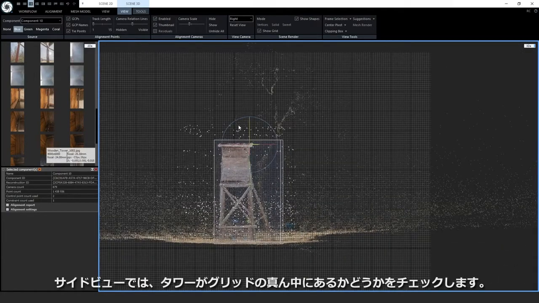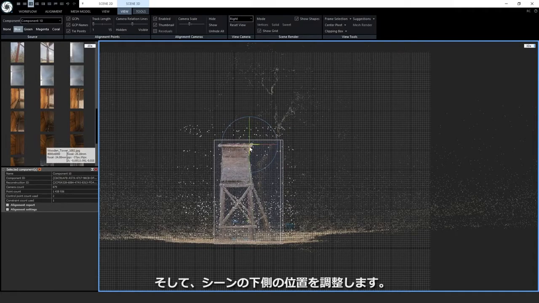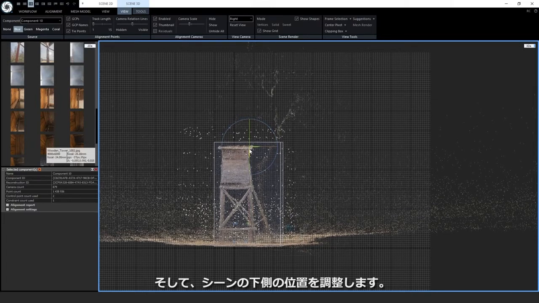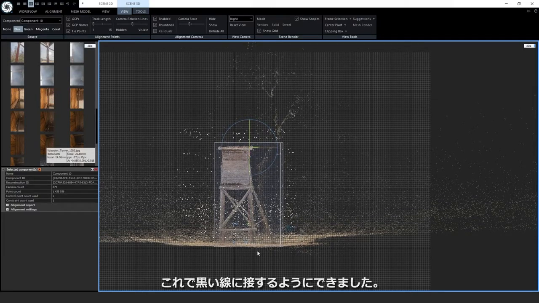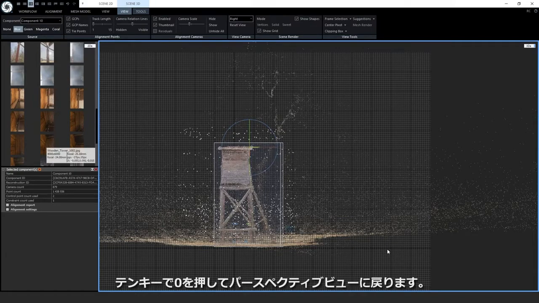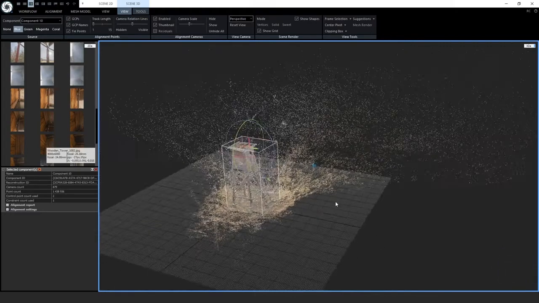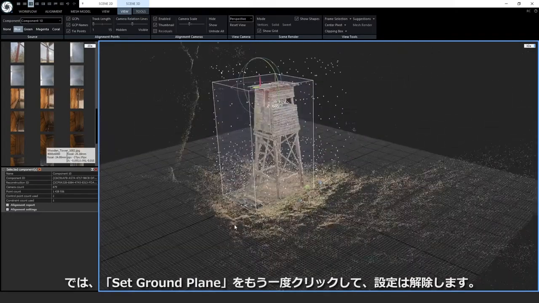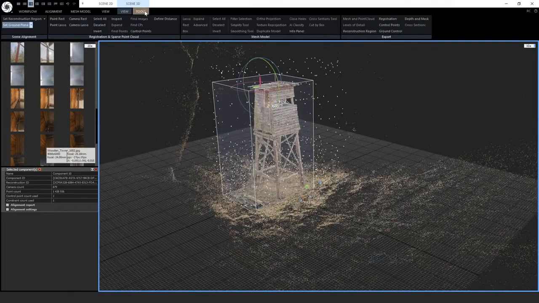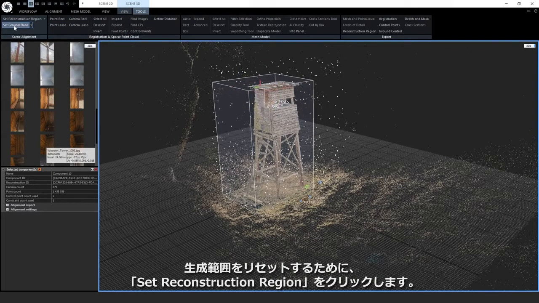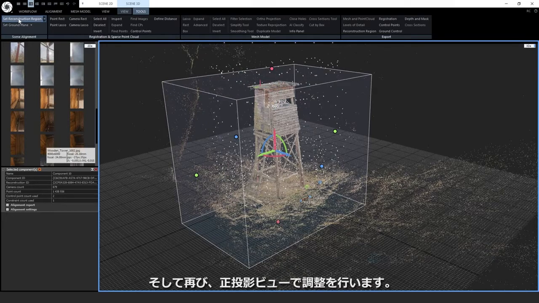In this view, I'll check if the tower is in the middle of the grid, and I will adjust the bottom of the scene so it sits on this black line. Okay, that should be good. To get back to the perspective view, I will press number 0 on the number pad. Now I can deactivate the Set Ground Plane tool by clicking on it again. To reset the reconstruction region, I'll click on the Set Reconstruction Region command, and again, I'll adjust it in the orthographic views.